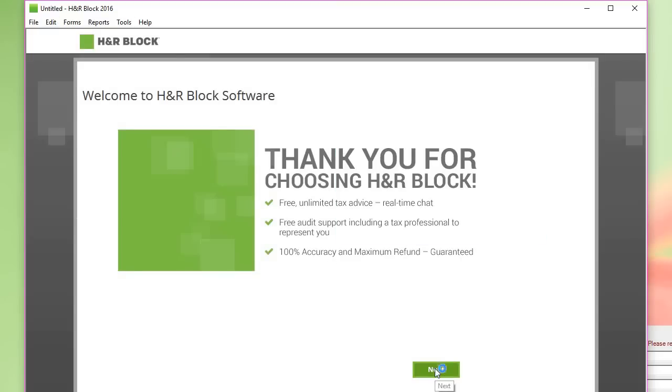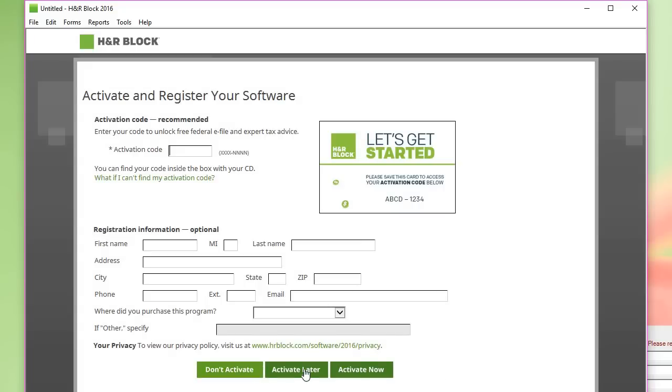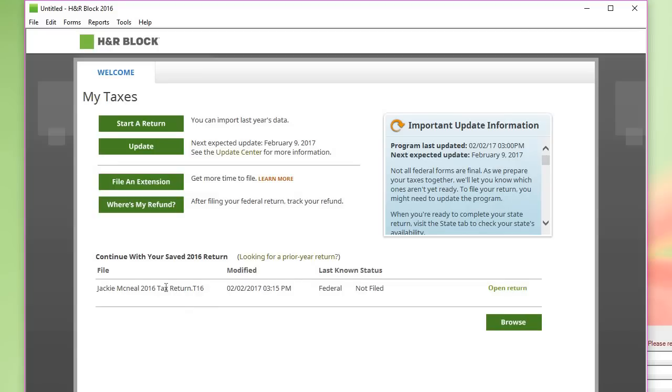Alrighty, so here we are at the beginning again, and I'm going to hit activate later. Okay. Now, this is also a learning point here, guys. If you're not starting a new return, and maybe you have an old return that you want to open and finish, or open and edit, it will be down here in this box. All of them will end up being at the bottom here.